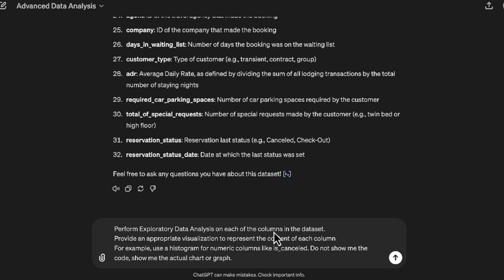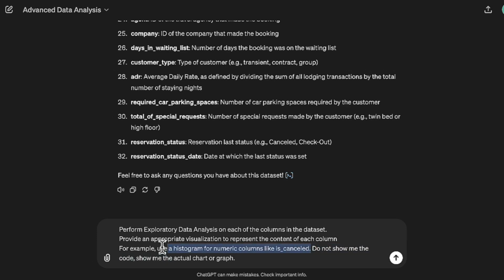So these are some of the things that you need to do when using ChatGPT or any other large language model. For example, use a histogram for numeric columns like is cancelled. I'm also giving it a very specific example of a column. You don't really need to do this part, but this seems to provide much better results, and also clearly indicating to ChatGPT what not to do.